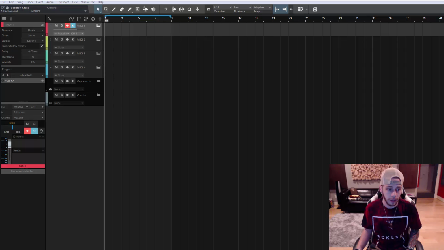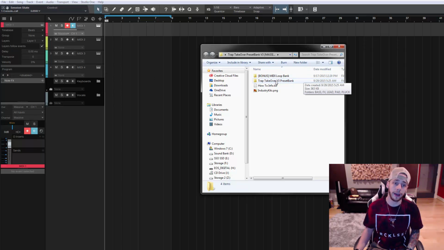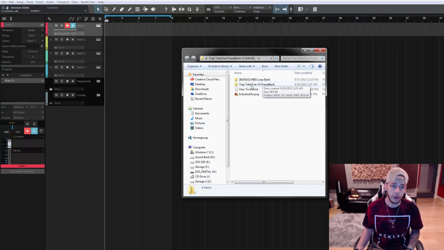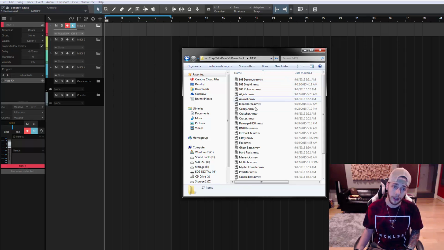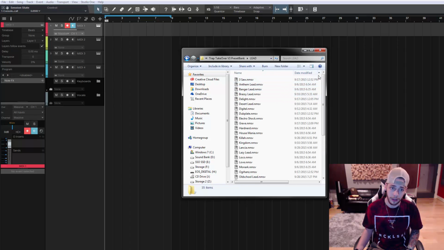So let's get into first the folder for, here it is, Trap Takeover 3. Okay, so once you get the kit, once you open it up, you're going to have the presets. They're categorized in bass, effects, lead, pad, and pluck. As you can see, this is how many presets are in each folder. That was bass. This is effects. This is lead.